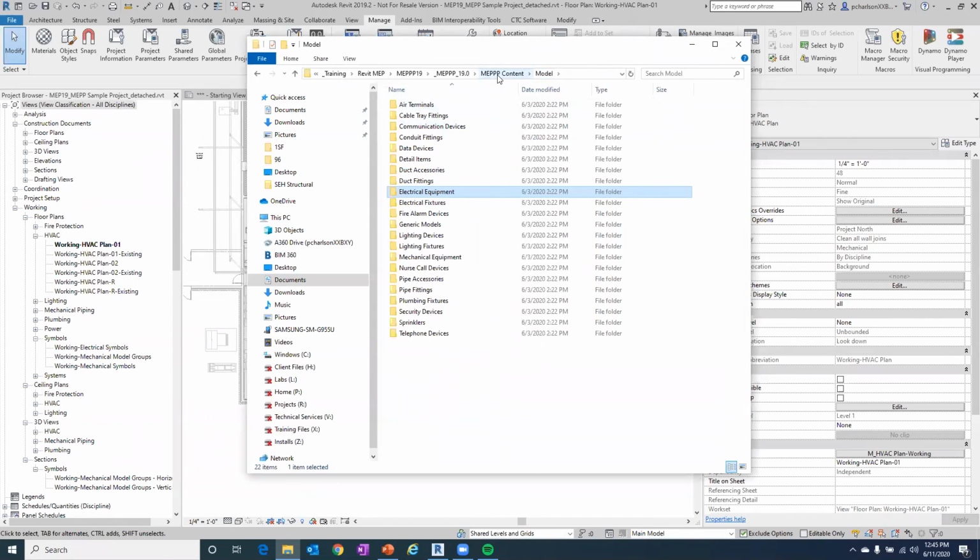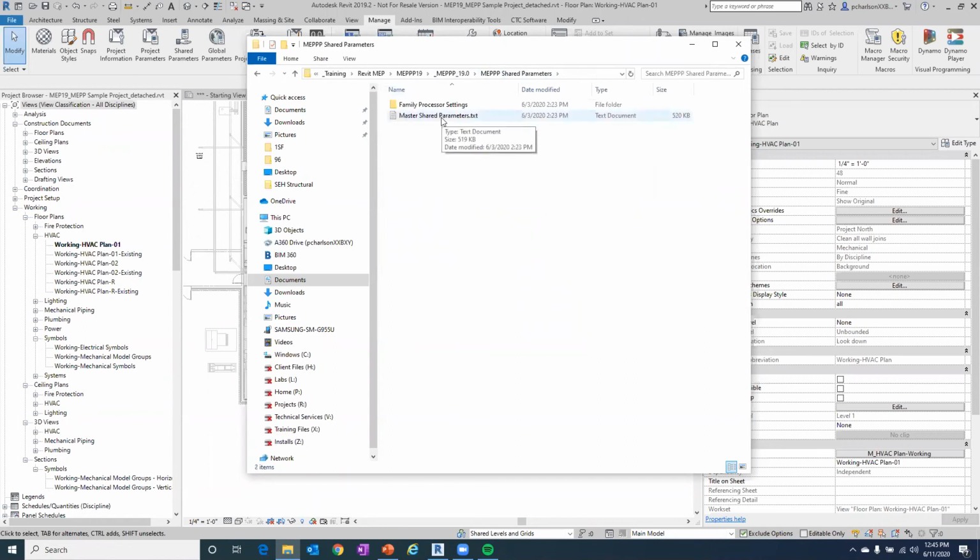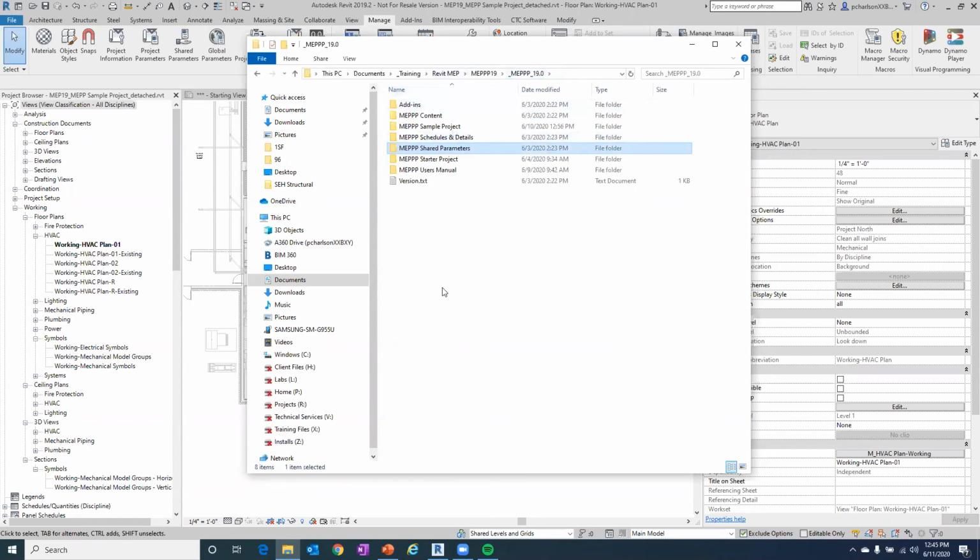Obviously, you've got a large shared parameter file as well. You have well over 3,000 parameters in a master shared parameter list. So that is something another company can't take from you, because you have that TXT file that has all those shared parameters. All the content has the shared parameter information tied to it, along with all the schedules that are in the productivity pack as well.